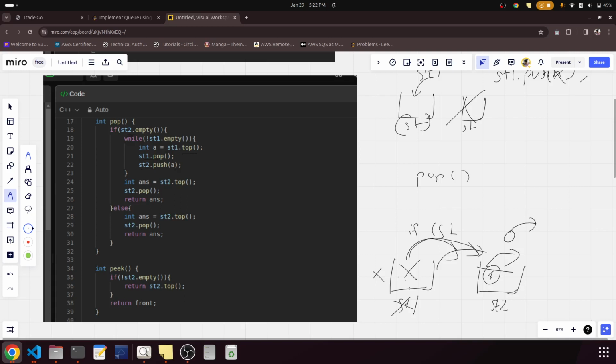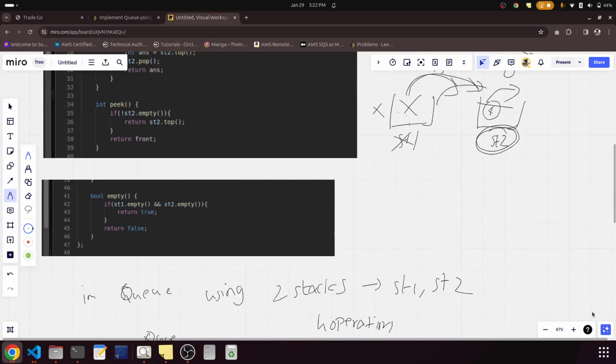Else, if st2 is not empty, then we are just popping out the first element, so we do st2.top and st2.pop. Why are we doing this? Suppose we have push, push, push, pop, push, push. Now we have 1 2 3. Now we need to do pop.